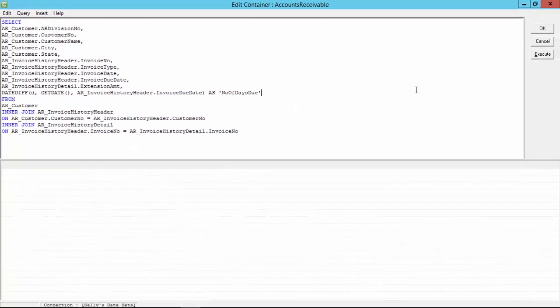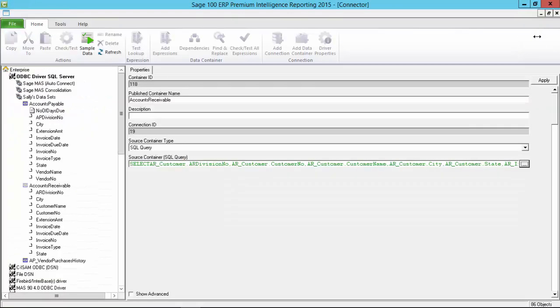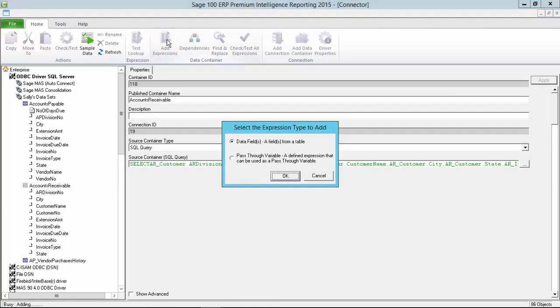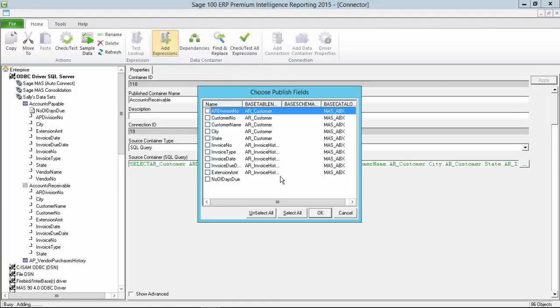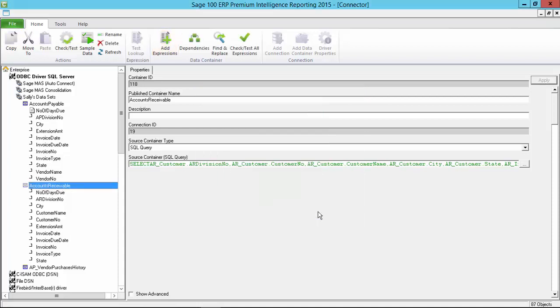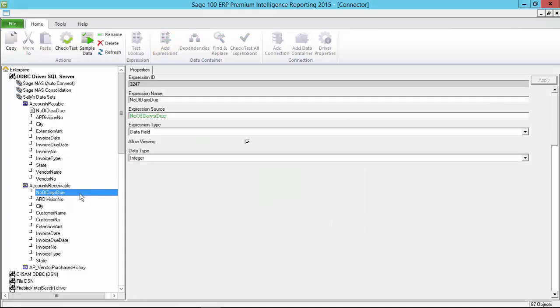Now if I close the editor, apply my changes, and add a new data field, you can see that number of days due is listed. I'm going to select it and glance over the properties to make sure there's nothing more I need to change.